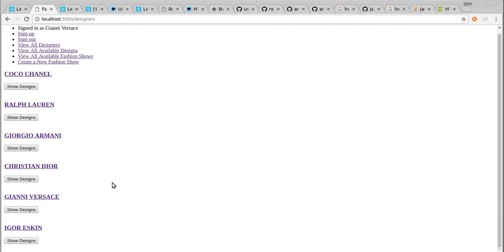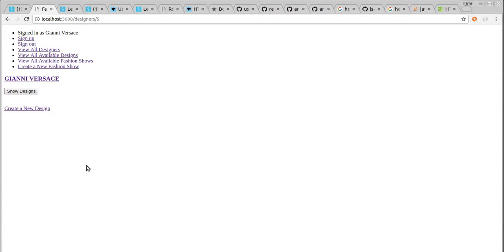The same thing actually goes for a show view of a designer. We can go to a show view of a designer that we are signed in as, and here, as you can see, the same functionality works.